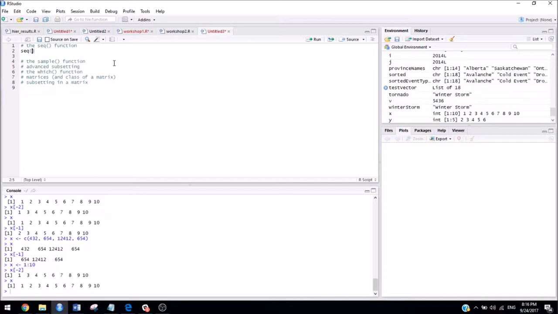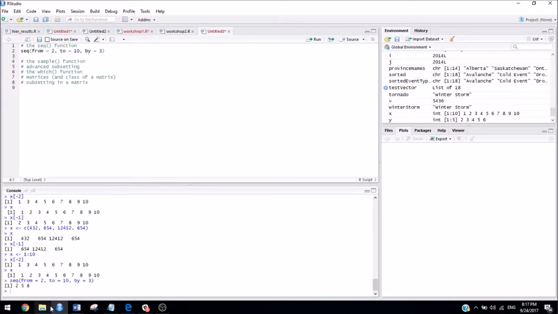So the arguments that this function takes are from, so let's say from 2, and then the next argument is to, let's say 10, and by equals 3. So if we run this by hitting Control Enter on Windows, we see that it started at 2, increased by 3 each time, and it stopped as soon as it got bigger than the number that we set for to. So it didn't output 11 because 11 is greater than 10.